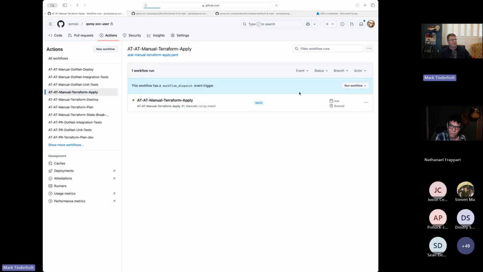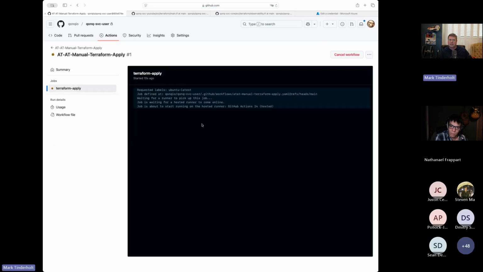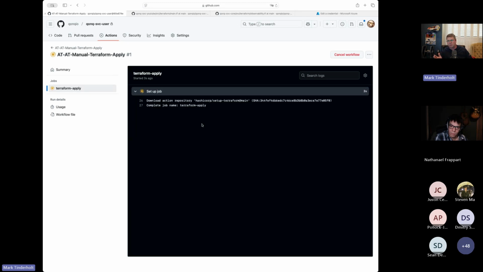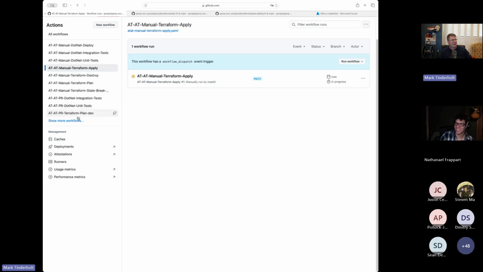And you guys can see the apply pipeline. Now, the manual apply is an auto approve. Okay, don't hate on me. This is a break glass kind of apply.